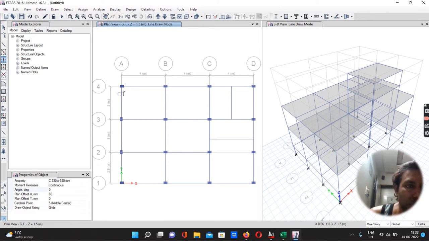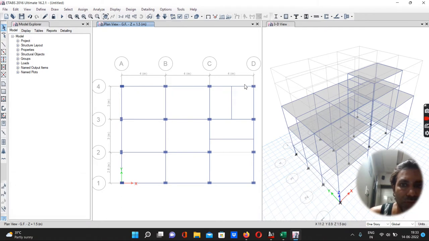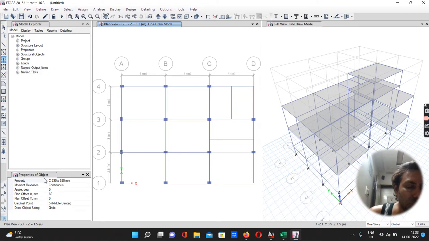With a 60 mm offset distance, we have to create two columns. Similarly, these two columns can also be offset, but this is in the minus x direction. So we have to create these two columns in the minus x direction. Click quick draw column. Select property C 233 mm, moment release continuous, plan offset is minus 60.